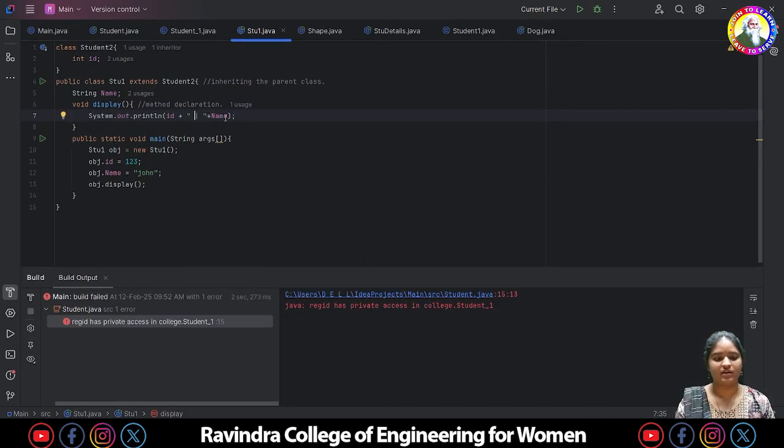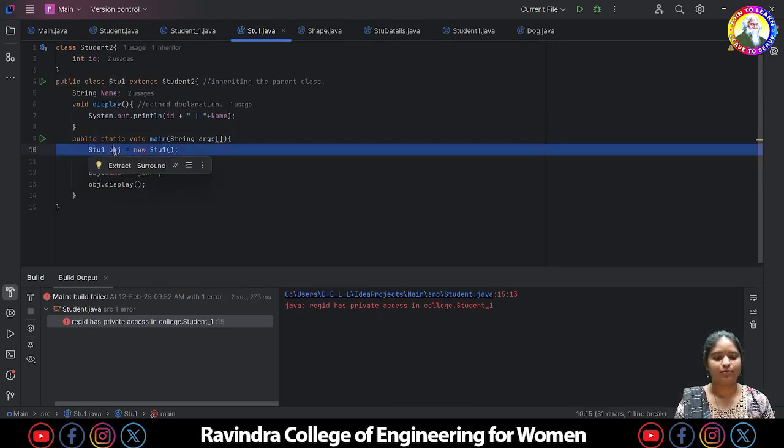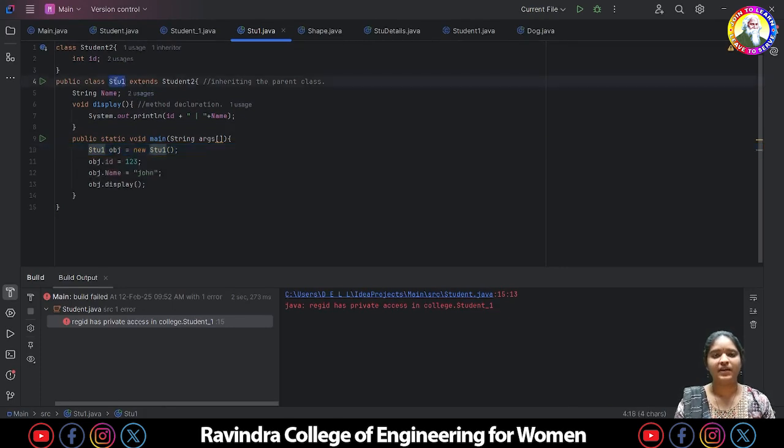Here I have given in flower. You can write all the things in one line itself using this, and you can just use the plus operator. Now I have called the main method. Here see stu1 dot object. I am calling the method of stu1. Not the main class method, it's just a method of stu1. This is the main class.